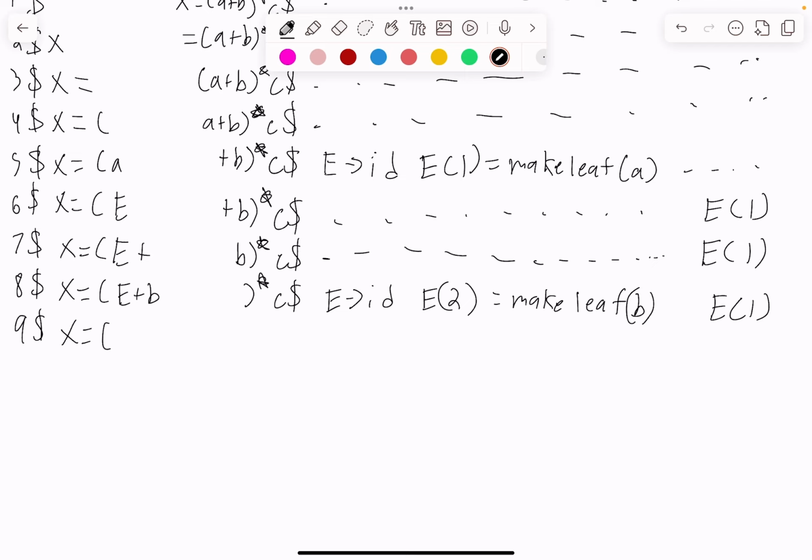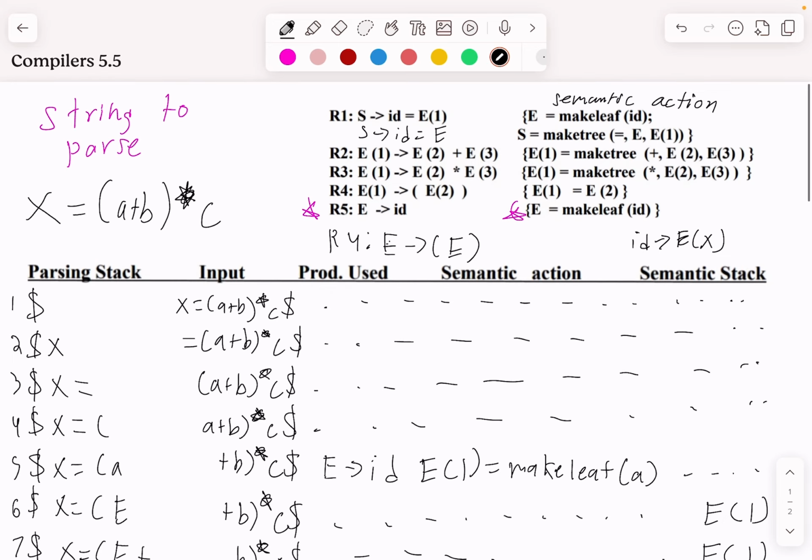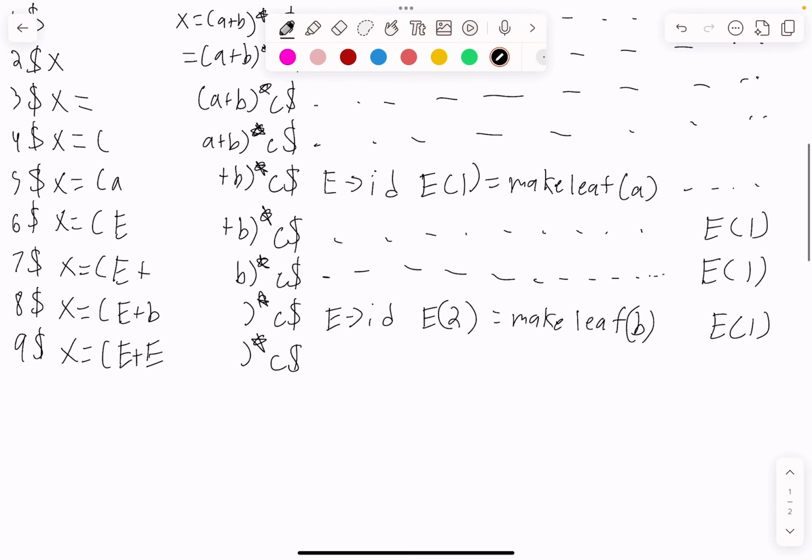$ X equals open parenthesis E plus E here. And then we have closed parenthesis multiplication C $. And since this does match a rule, this E plus E matches rule 2, right? Because rule 2 is basically E plus E reduces to E, right? And then in there we do E goes to E plus E. And then in here, we do E3, since there's a new variable being made, essentially.